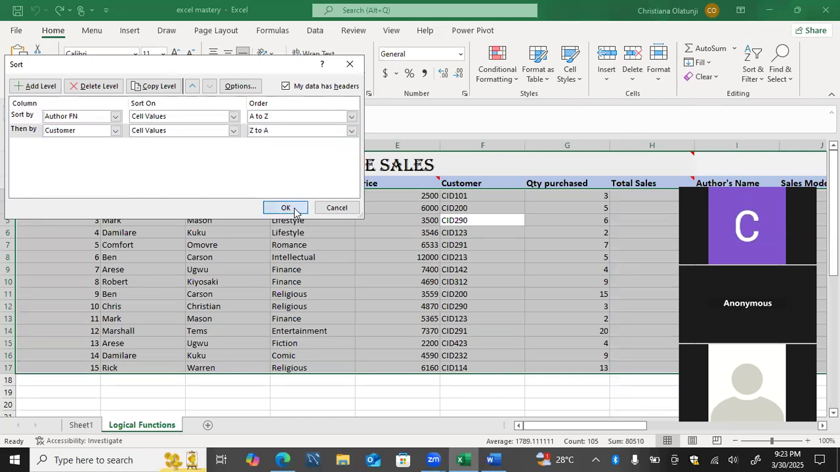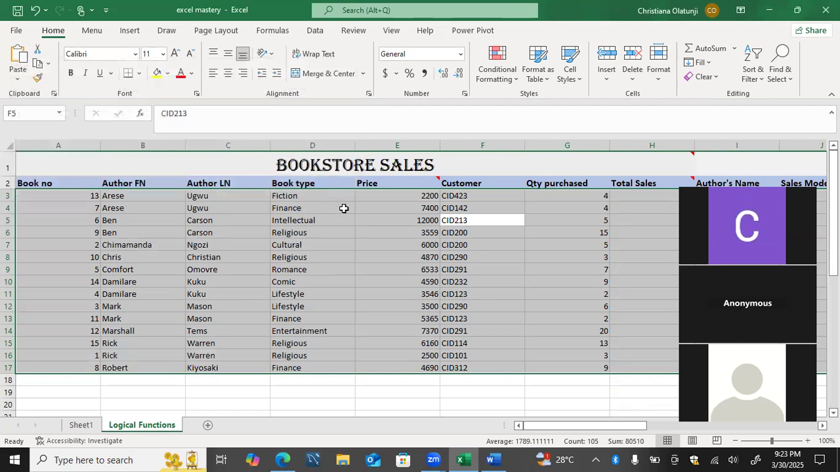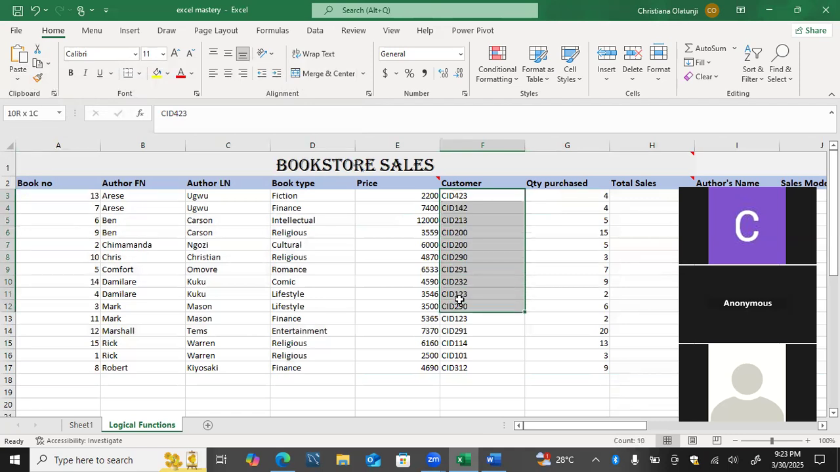Now let's look at what we have. You see, what I sorted was this particular column. What I sorted was author FN, that is author's first name, based on customer ID. I don't know if you understand. I don't want to complicate things too much. I sorted this based on this.